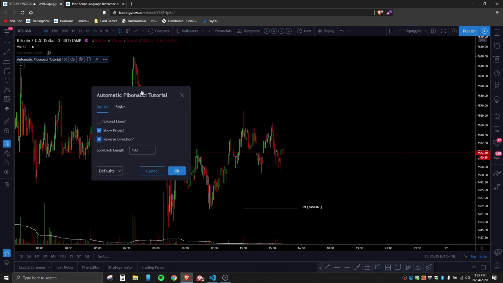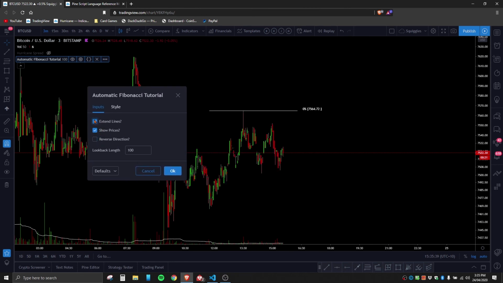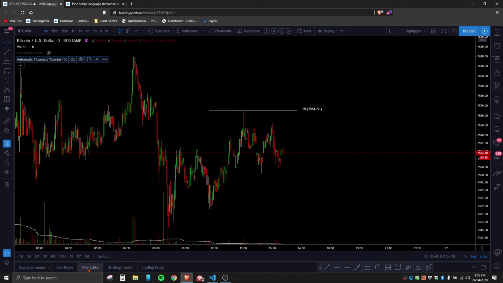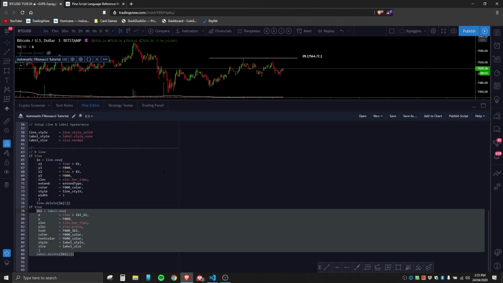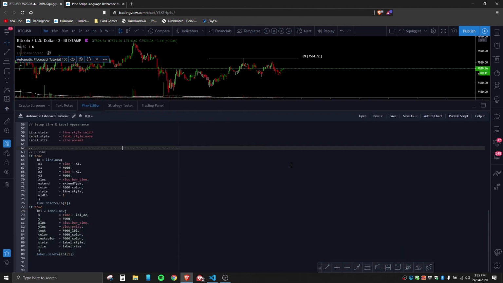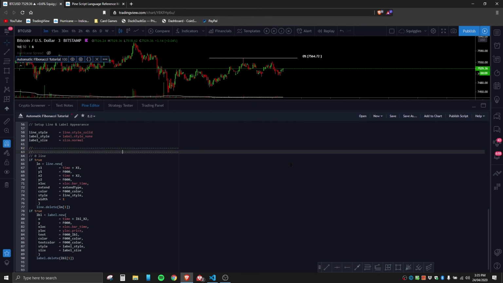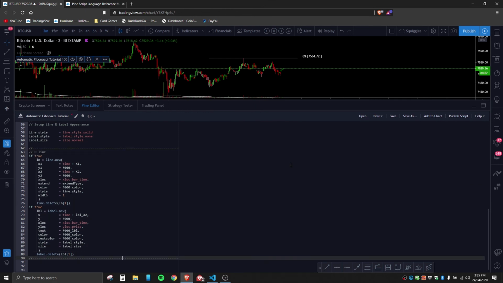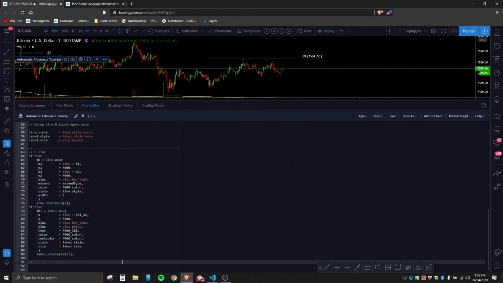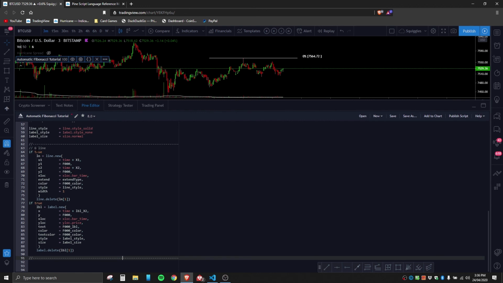All right. Reverse direction, everything still works. Yes. Yep. Extend lines, everything works. Yep. Show price. Yep. Cool. Okay. Now that I've done that, I'm going to take this dotted line, I'm going to copy it, I'm going to bring it down underneath here, give it one more space, and now you want to create the next line.